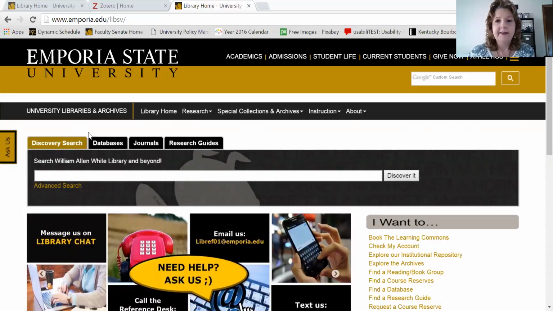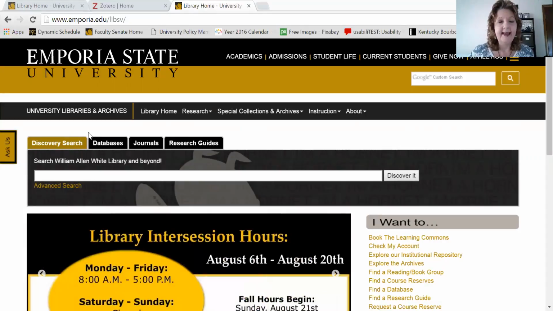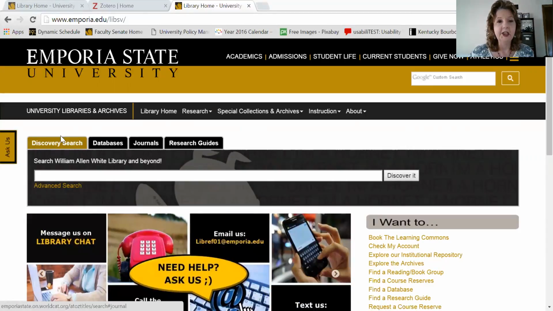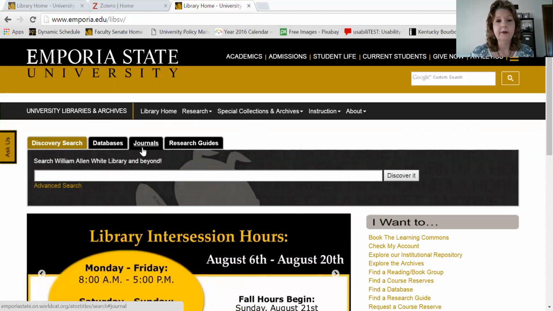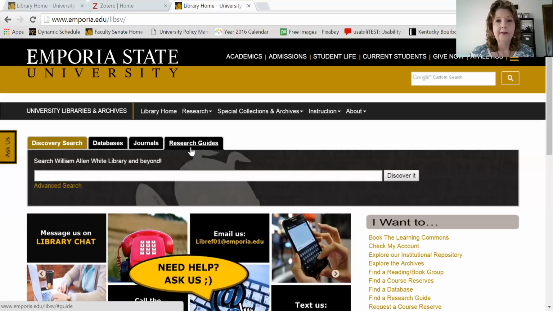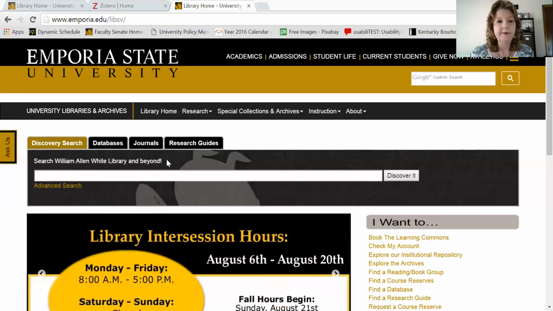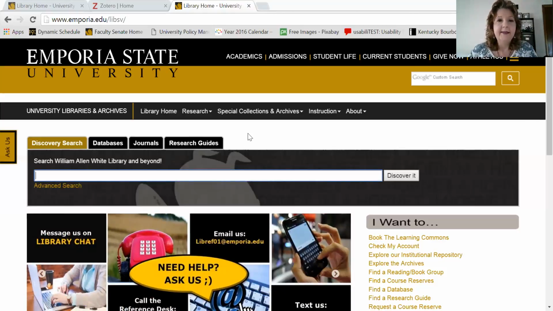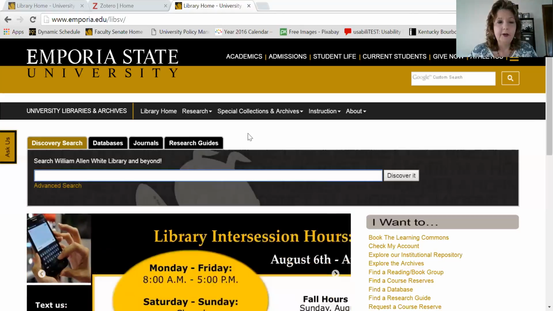One thing that I want to emphasize right off the bat is that with our library's homepage, we have several tabs here toward the top of the page. Discovery Search, Databases, Journals, Primary Research Guides. We're going to look at all four of these tabs today because each one will do something just a little bit different. If you're working in a library, or if you have a library background, this part may sound a little bit familiar to you.